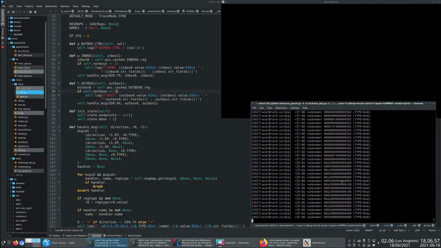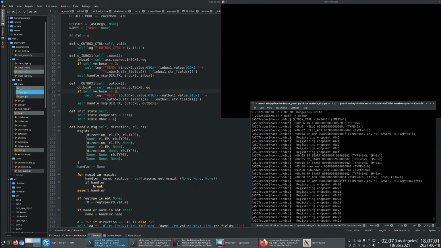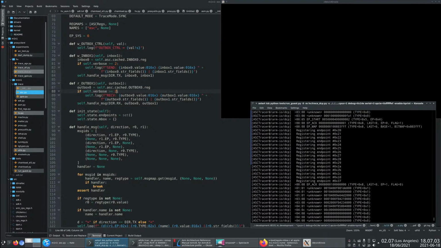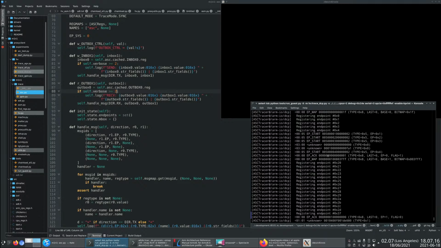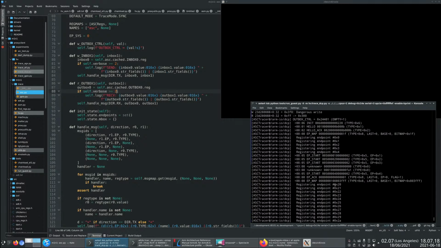Okay, that should be enough for now. That's a lot of messages, actually. Unfortunately, until I get the mailbox stuff sorted out, most of it isn't going to make any sense because it's probably going to be mailbox messages. But at least now we know what's going on here.